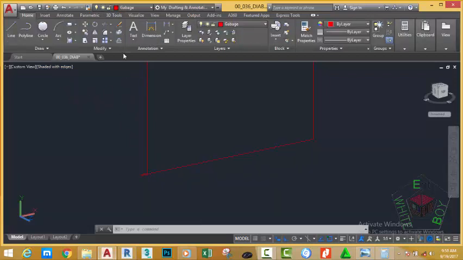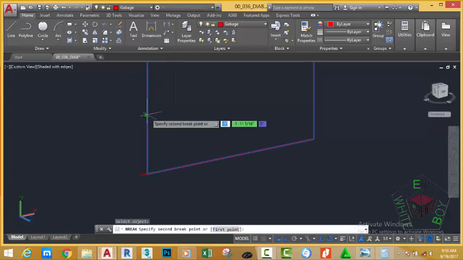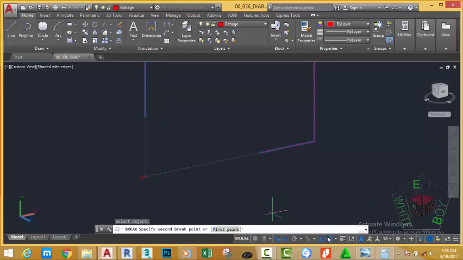So go to the home tab, modify panel, click this down arrow and select the break at a point. Select this line, move your mouse cursor up. You can turn on your object snap if it disturbs your operation. Click to open the figure. We can join this after we sweep.